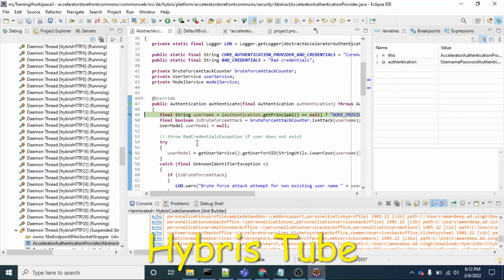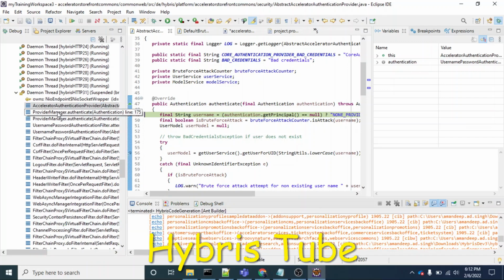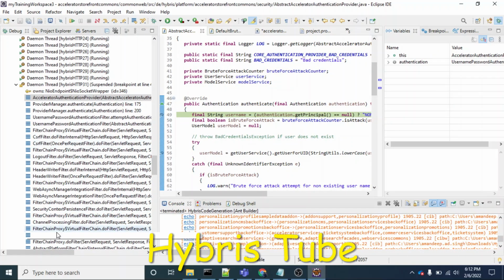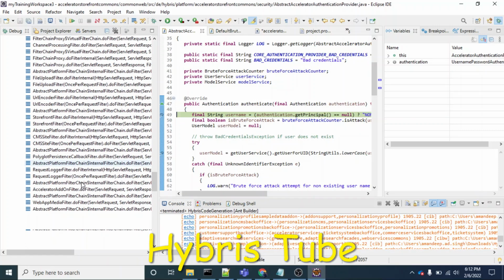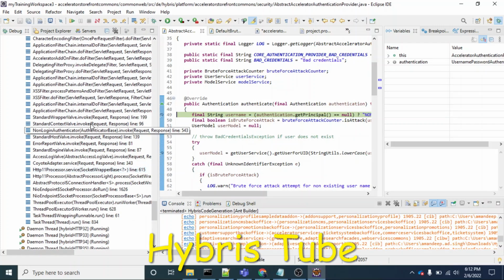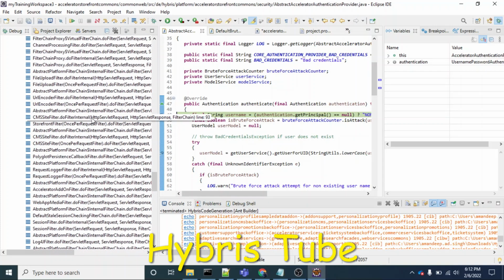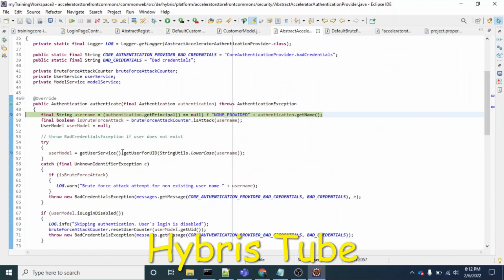You can see from our threads, the daemon threads as well, the hierarchy of this call, how internally this accelerator finally gets called. This is the complete hierarchy I am showing you. Finally you can see this authentication provider is getting called, and this is the authenticate method being called.